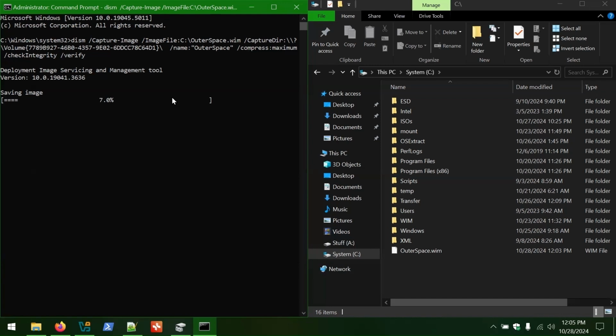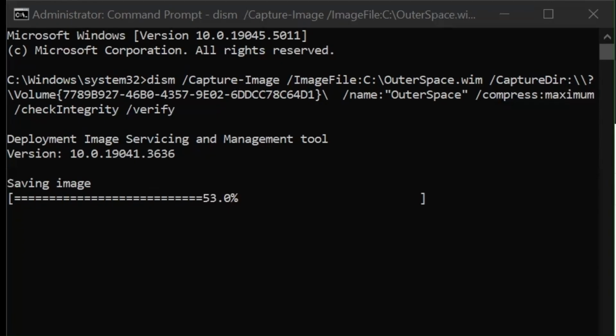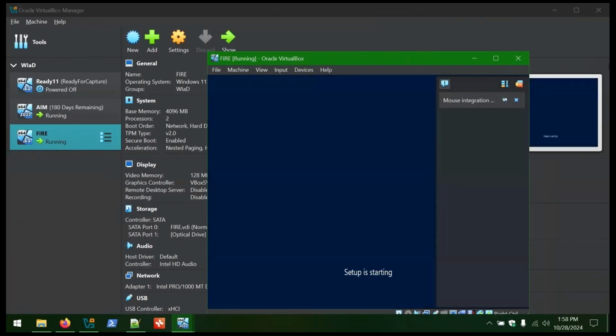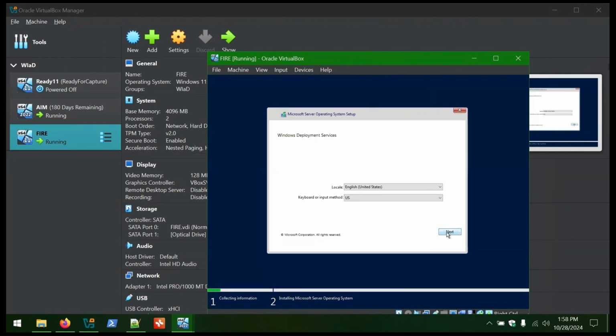If you'd like to learn more about Windows imaging and deployment, or just cybersecurity in general, make sure to watch my next video, How to Air-Gap Deploy Windows. No external internet connection required.